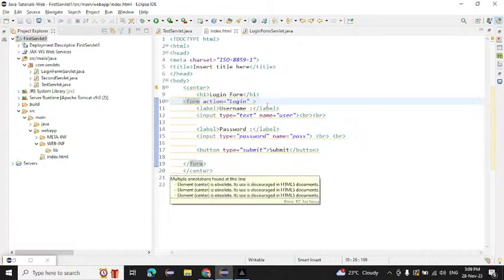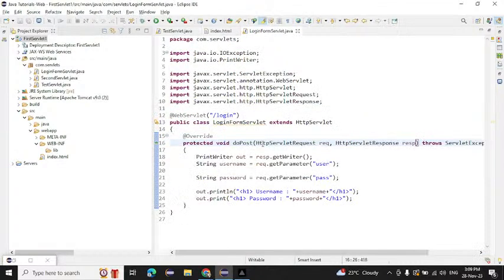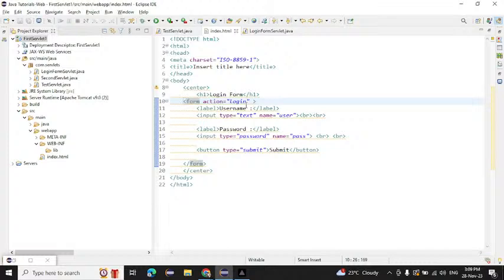But because by default the request will be get, and here we are writing the doPost method. Suppose I am writing the get only here. Here we are not mentioning any method. The method I have not mentioned here. So what will it do?